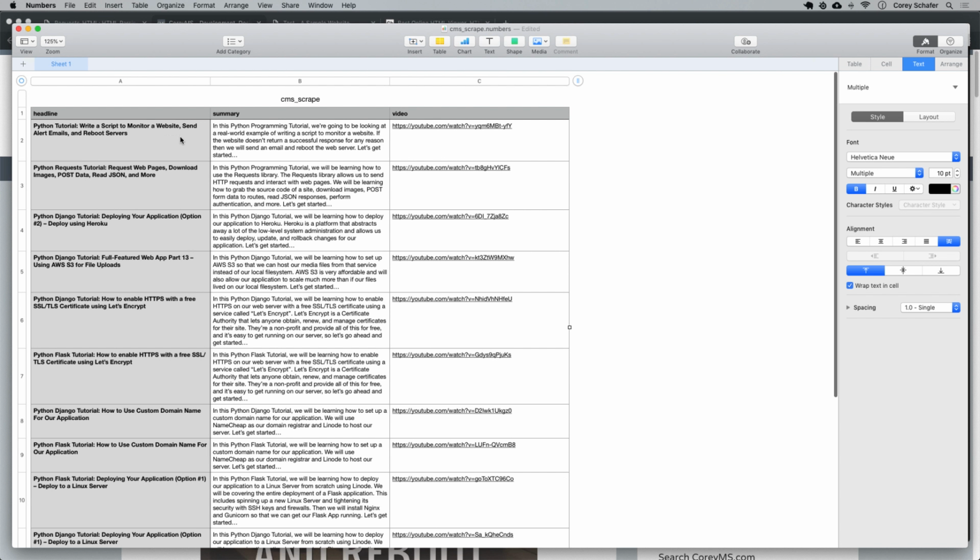Now, if we were to try to parse this information with Python alone, then we'd probably run into a lot of issues. But luckily, we have libraries like Requests-HTML that make parsing out all this information a lot easier to do. So let's go ahead and get started and see how to do this.